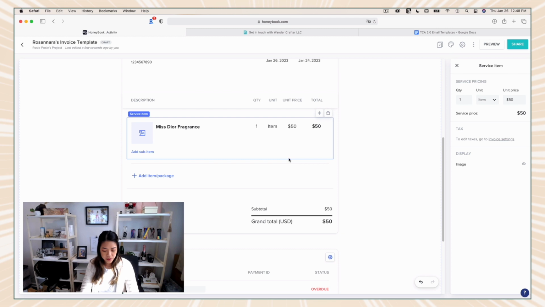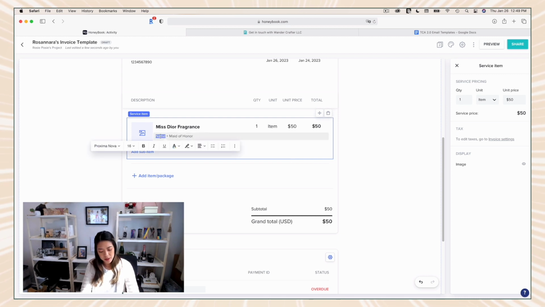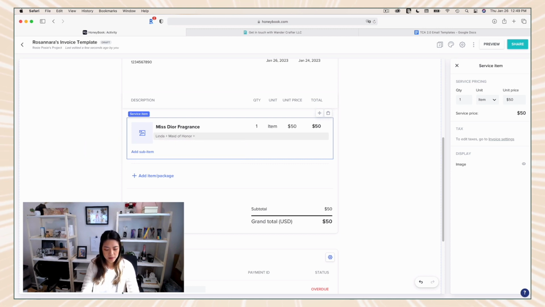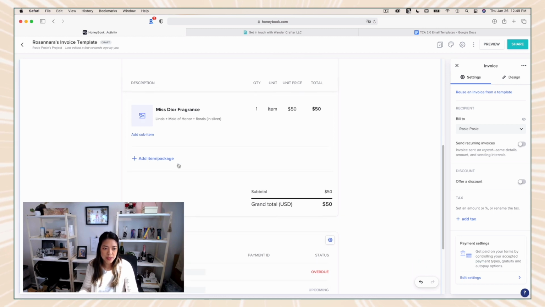For the Miss Dior fragrance, just because I want to make sure that people see it all the time, I would say name plus title, which is maid of honor. I'm just gonna make up a name. Let's just say Linda, plus maid of honor, plus florals. That way the client can see it and they can also approve it and just make sure that they're getting a design approval.